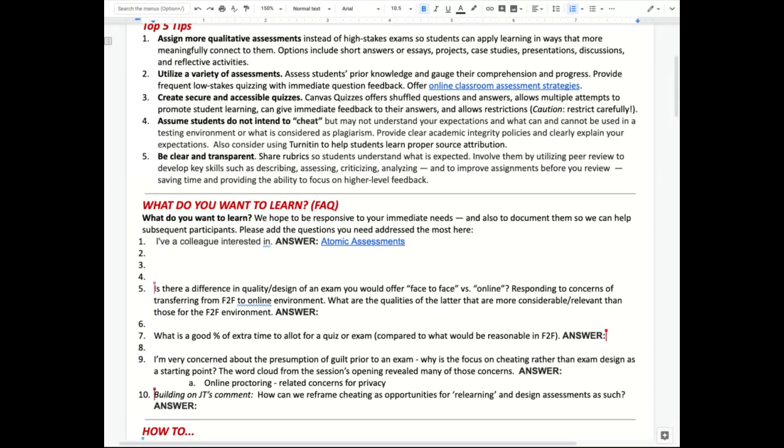Yeah, sorry, I haven't spoken much today. I was building on JT's comment in number 10, and I'm trying to think about ways to reframe the concept of cheating and design things where it is framed as relearning. So let me give you an example of what I'm thinking about. An open book exam.